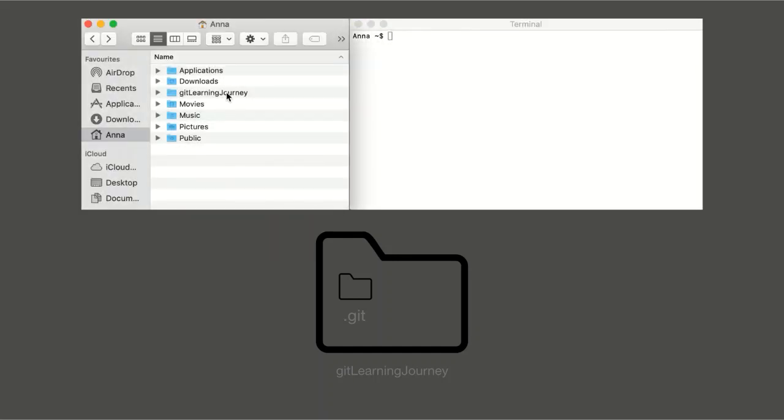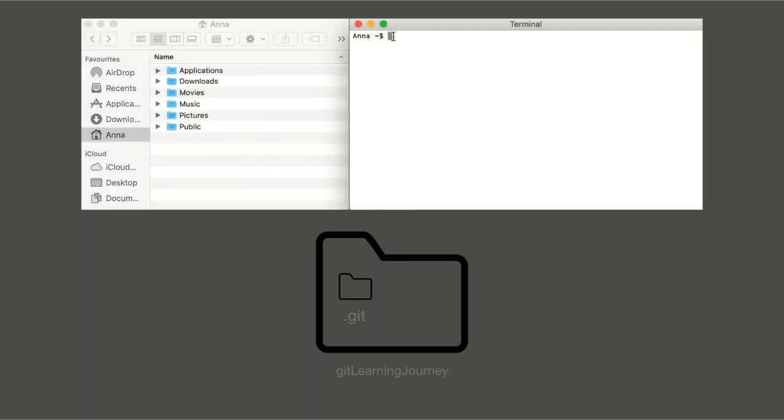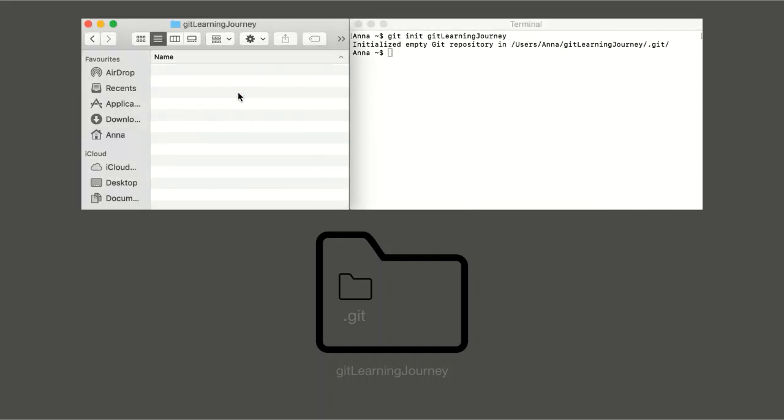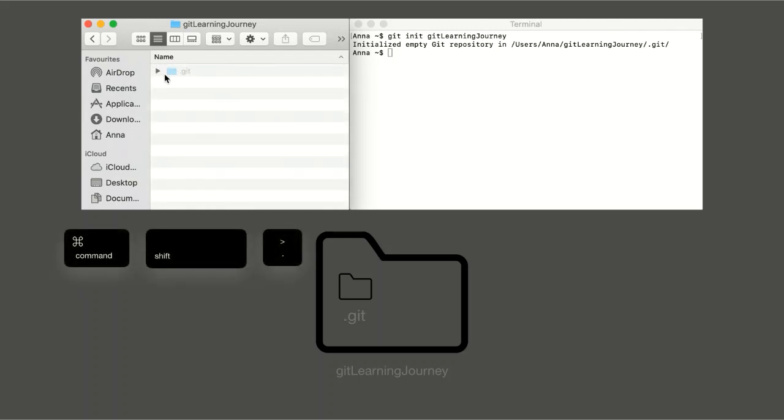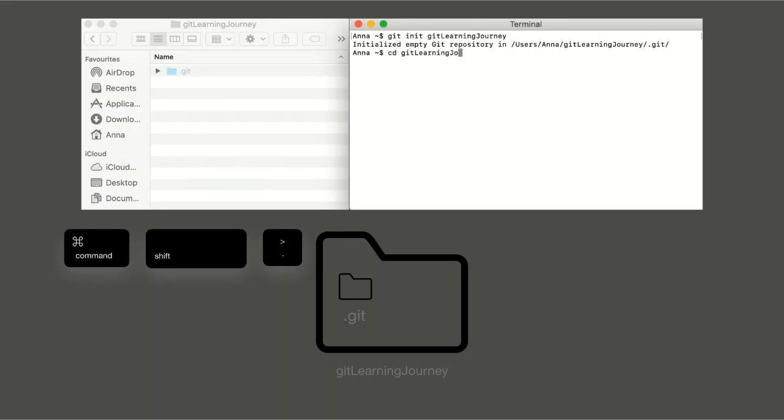Let's first go and delete the project folder, and then we go into the terminal. We're in the home folder, and here we type git init git learning journey, and we can see that on the left-hand side, the Git Learning Journey project folder was created. We go inside and we press Command-Shift dot again, and we can see the .git folder is there. And if we go to the terminal and go into our project folder, and we type in ls -a, we can see the .git folder is there as well.